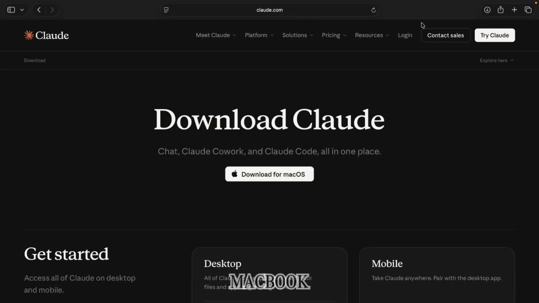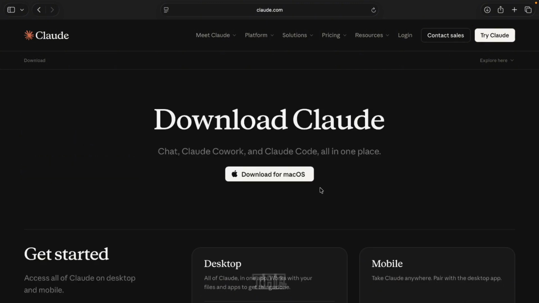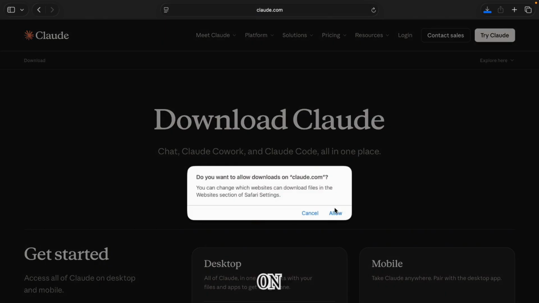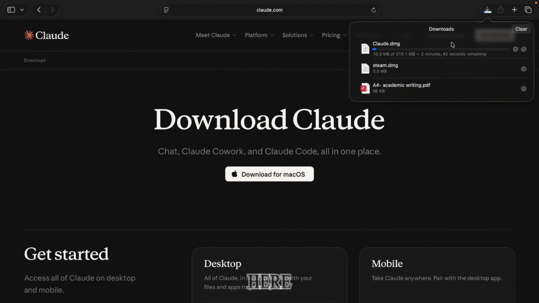Since my PC is MacBook, here I can see the option of download for macOS. Here you can see multiple choices of operating system like macOS, Windows, Linux, iOS, Android, etc. Choose the operating system in your PC. For now, I'm clicking on download for macOS. Click on allow. Then your download will start here.